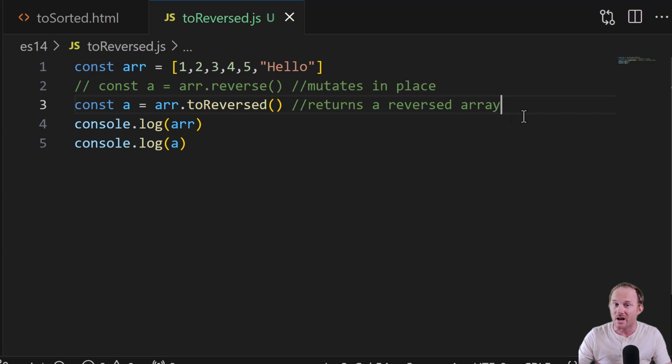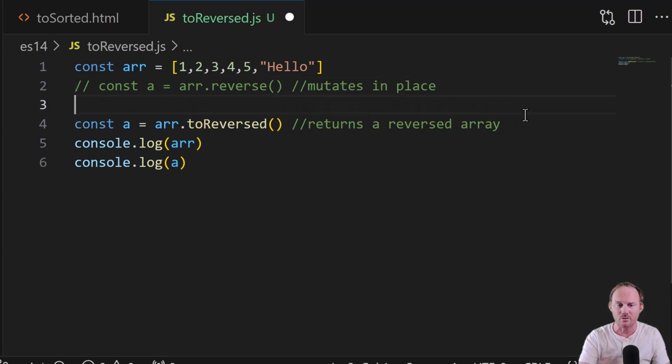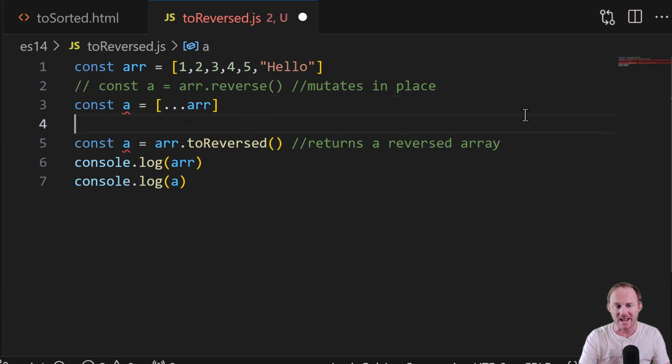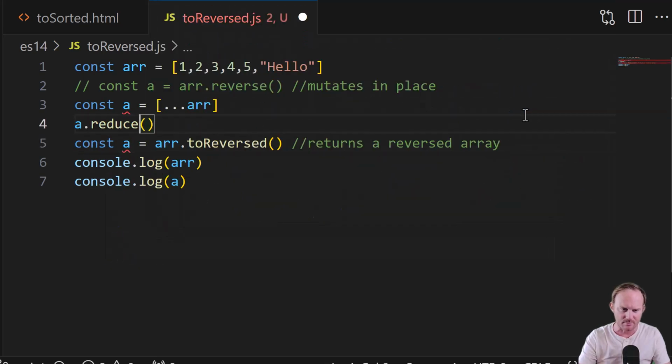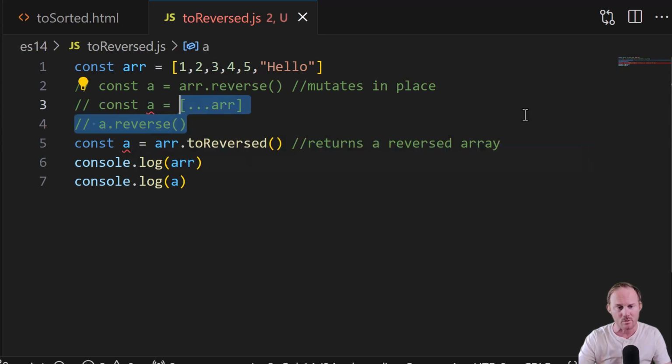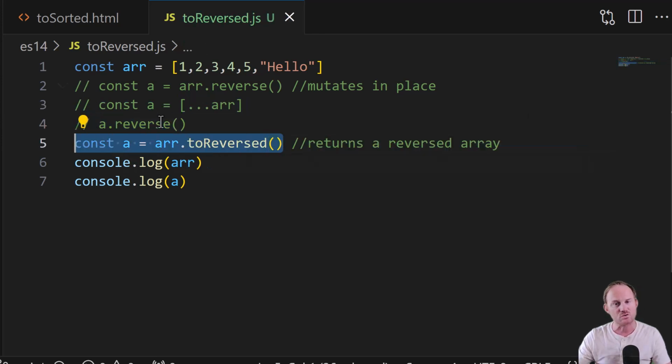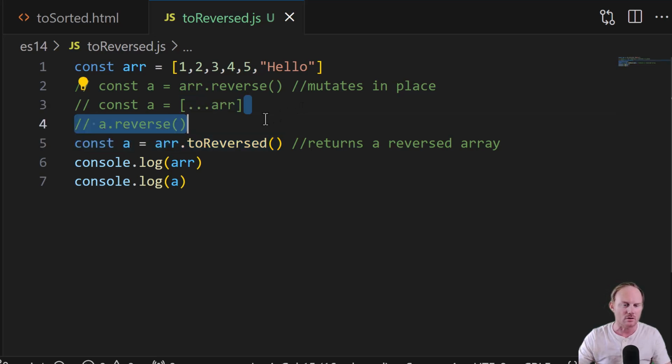This is, again, a utility or a quality of life. Historically, what we would have to have done is we would do something like const a equals array dot. You could use slice, or more recently, you could use spread syntax like this. That would do the trick, and then you could mutate a like that. It should not be reduced, it should be reversed. There we go. This is historically how we would have done it. We can just do it in one swoop. We don't have to copy it ourselves.